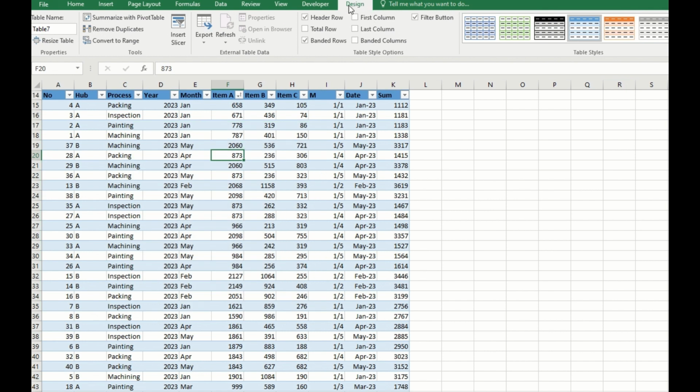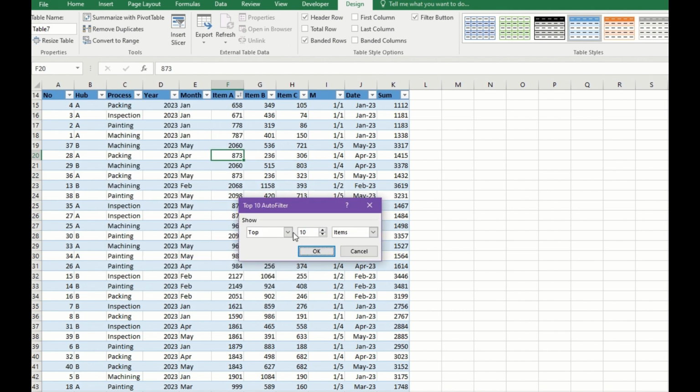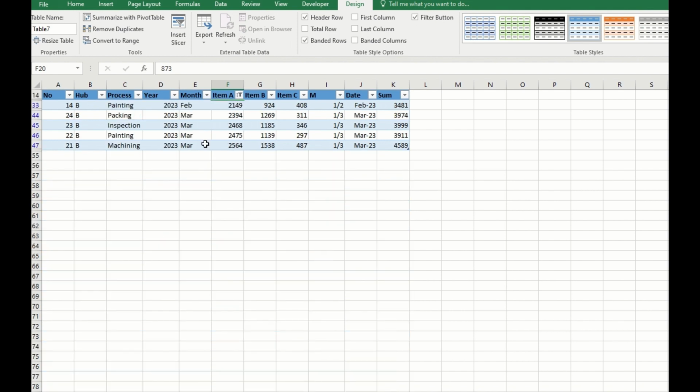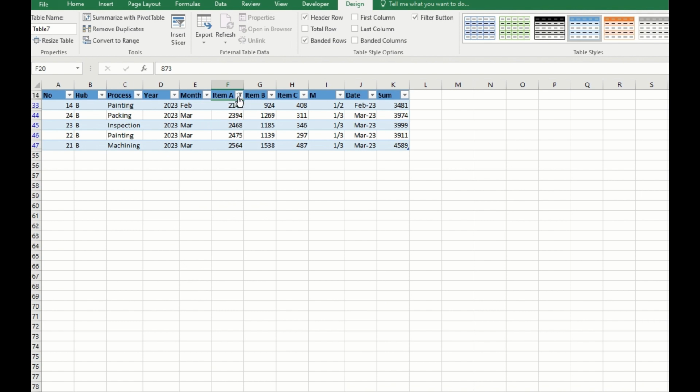Under this table design, you have this filter button. Similarly, you can do this sorting. You want the top 10 or top 5, then you can do the sorting if you want, from the smallest to largest. It's already sorted. Then if you want to sort by date, then you can sort.